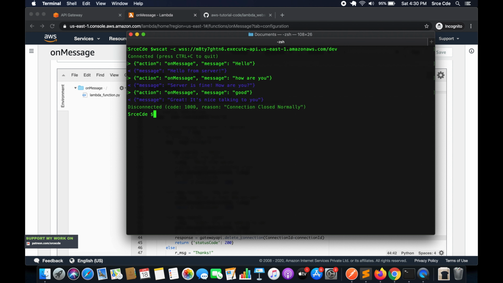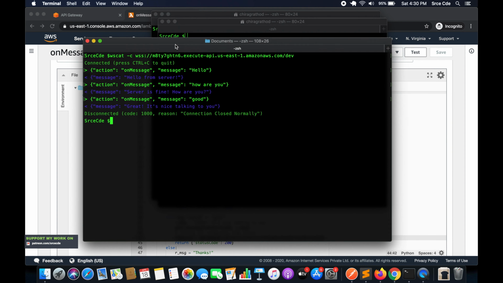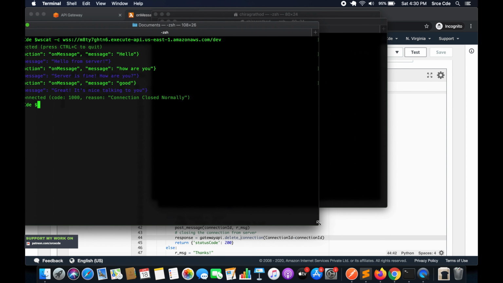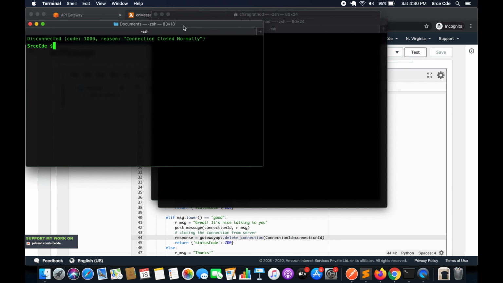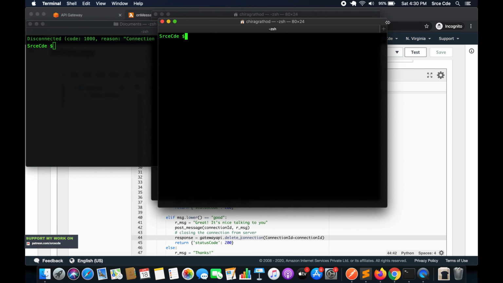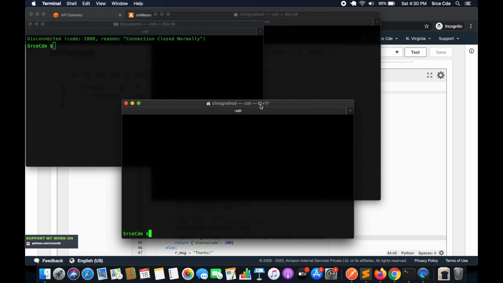So where these things can be helpful. So maybe let's try one more thing. We'll open two more terminals. Let's say we want to broadcast some message to the connected clients, right?